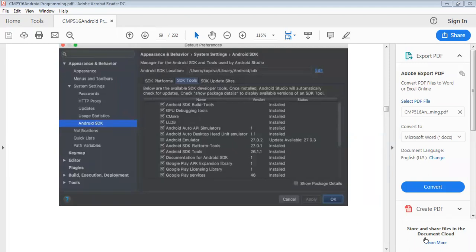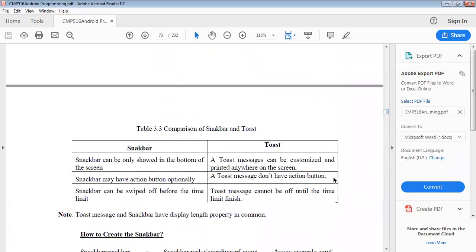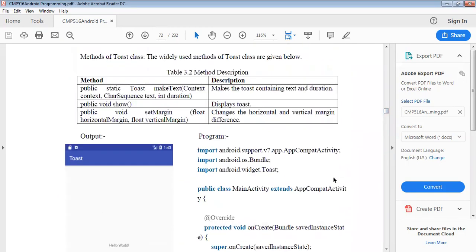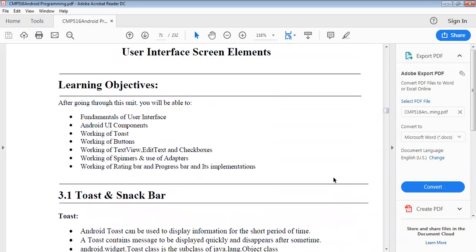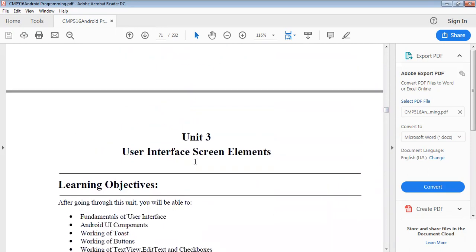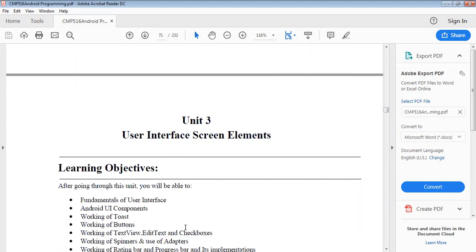Good afternoon all. Today we can see the next chapter, that is chapter number 3. In that chapter we can see the user interface screen elements, means UI elements. In that chapter we can see first the fundamentals of our UI, means our user interface.